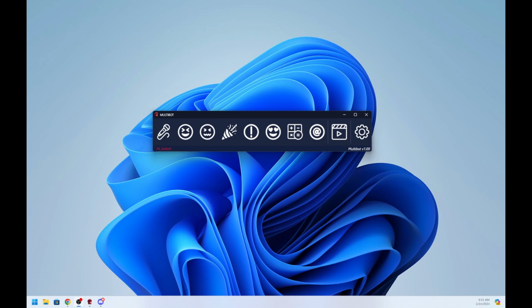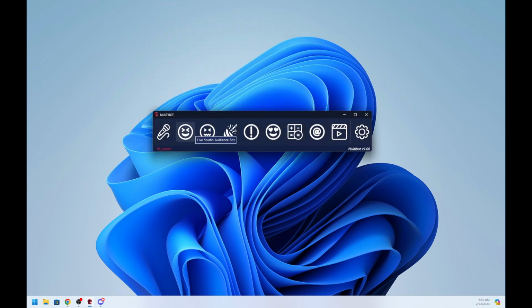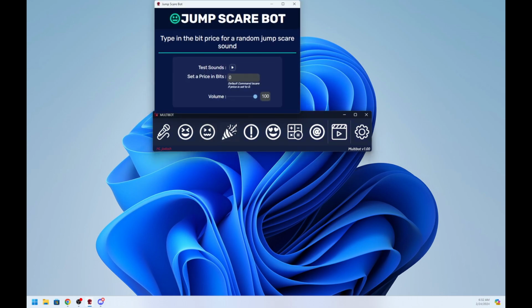By going in and setting a price of 0, it gives a default command for how to do it. So for example, in the text-to-speech bot, if you set the price at 0, you can see here it tells you the default command is !TTS. So then your users can do !TTS to do text-to-speech if you did not want to charge for that. Likewise, the jump scare bot has the !scare by default if the price is set to 0.